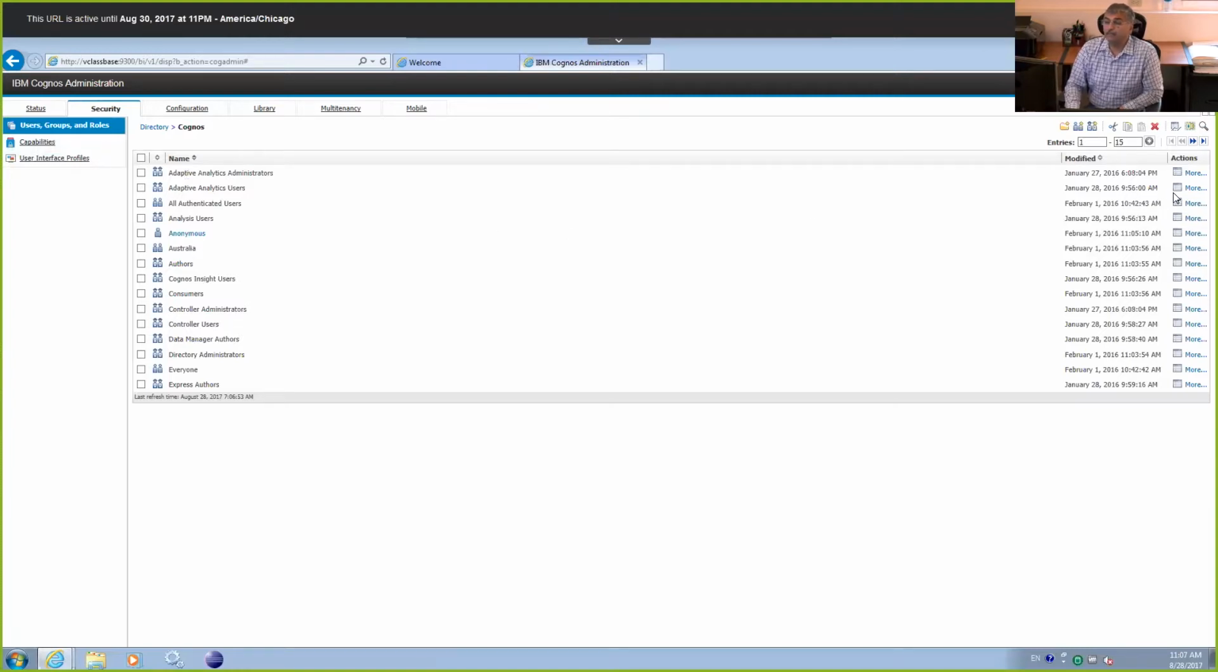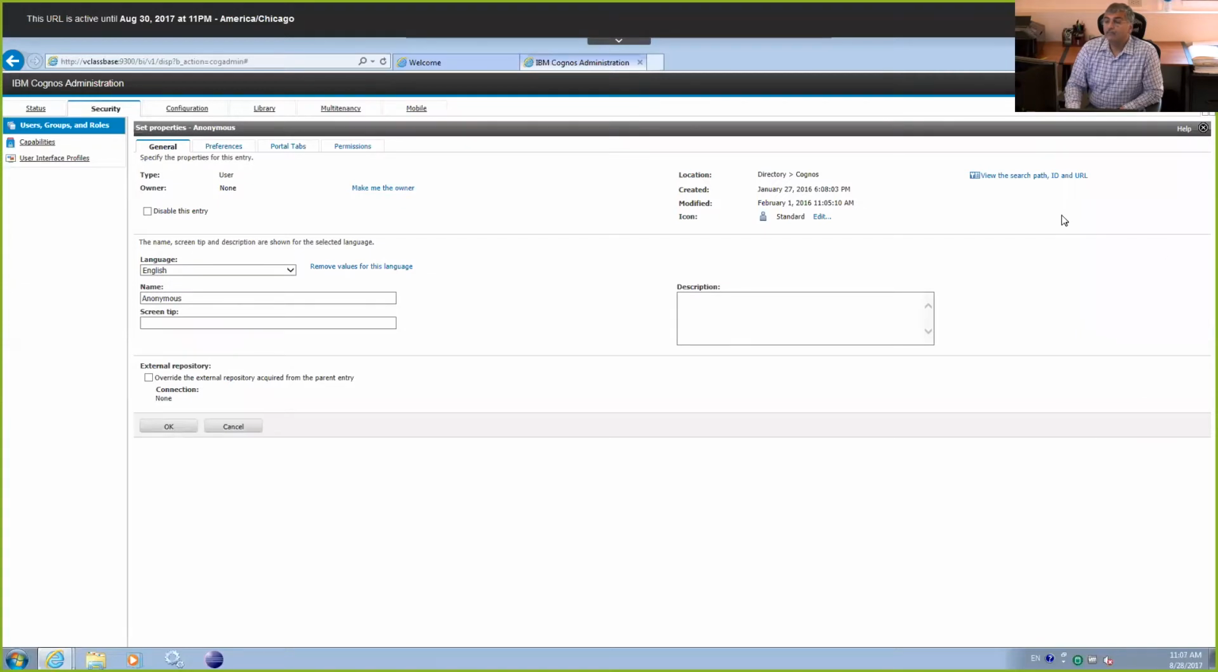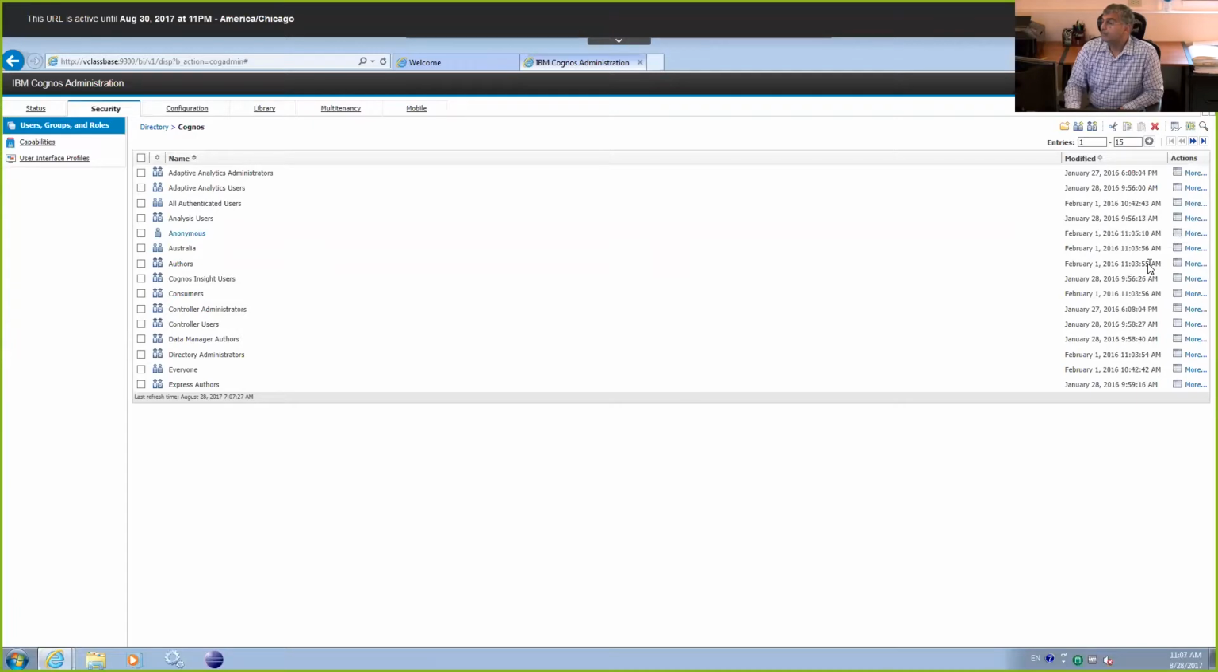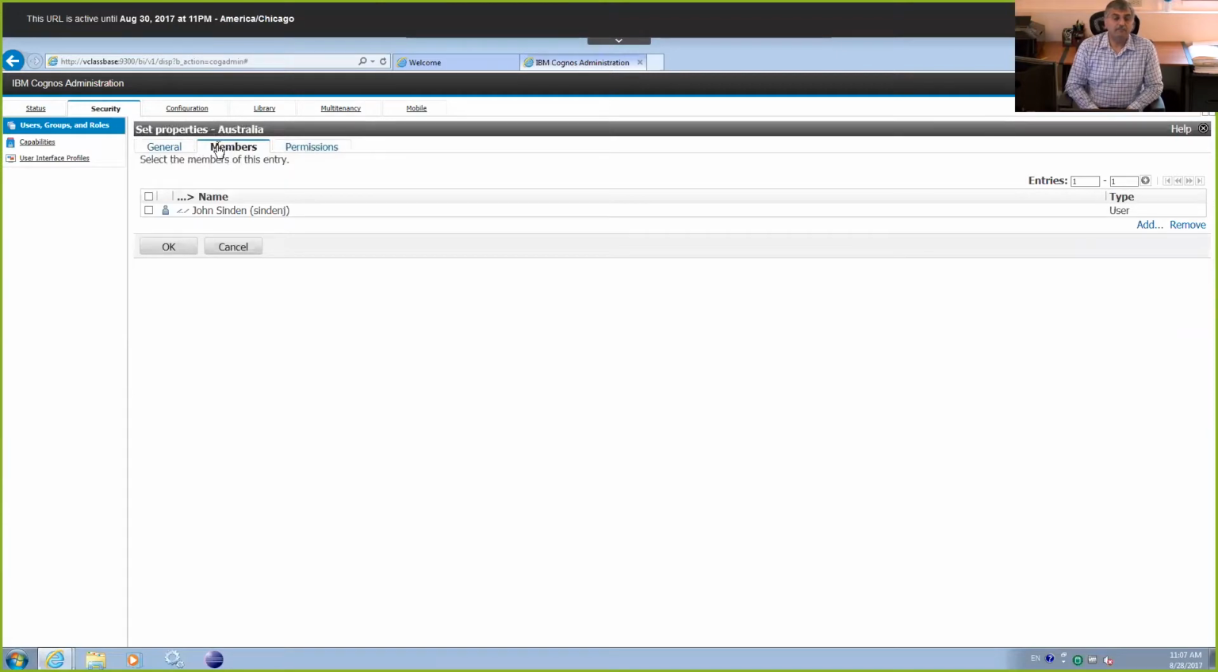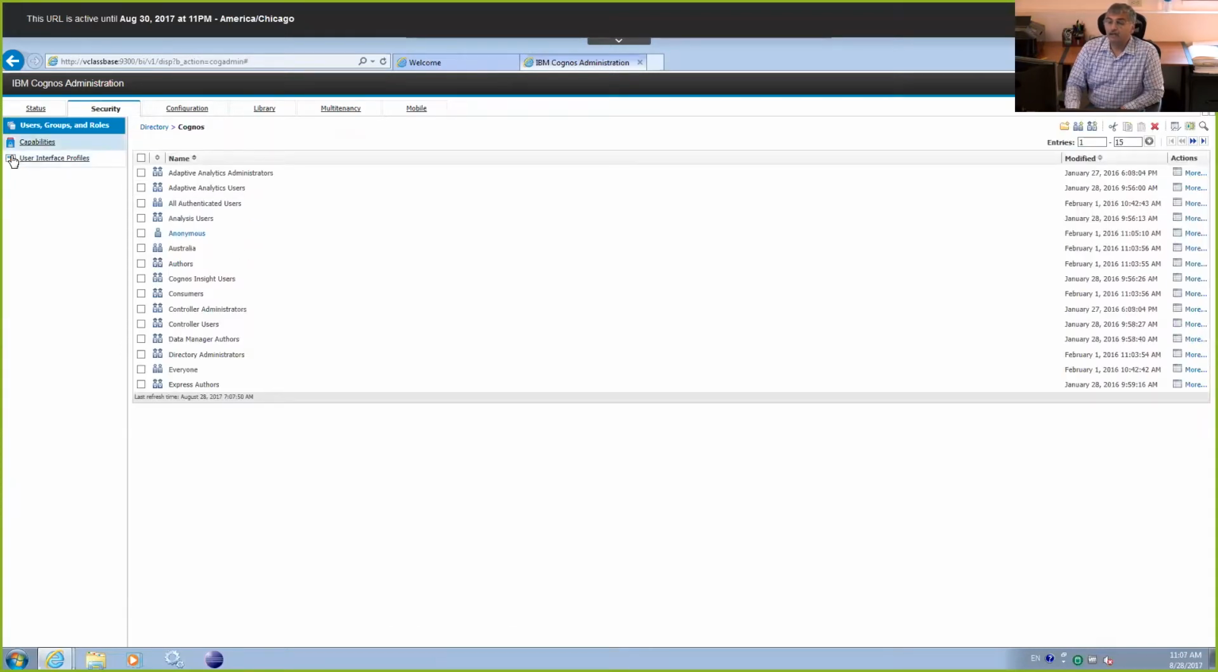So if I click on set properties for, let us say, Australia group. Oh, not anonymous. If I click on Australia group and if I click on members, I would see what users are a member of that group. So we are able to manage who can be a member of this group. I can take away capabilities. I can add capabilities from any user. So we click cancel, click on capabilities.